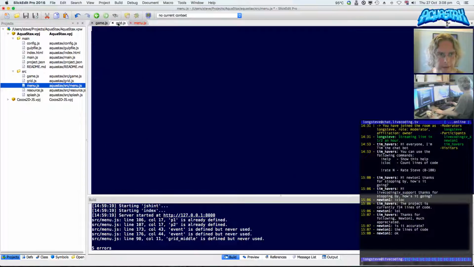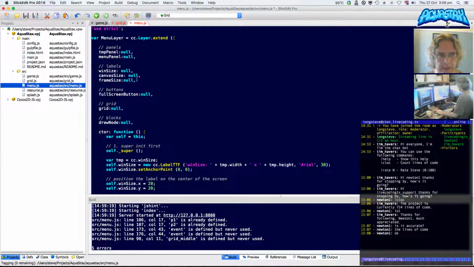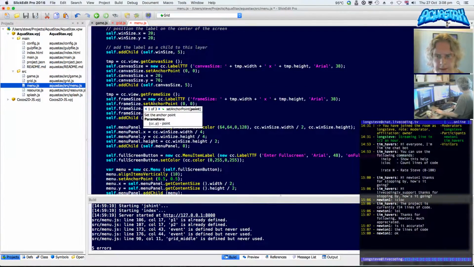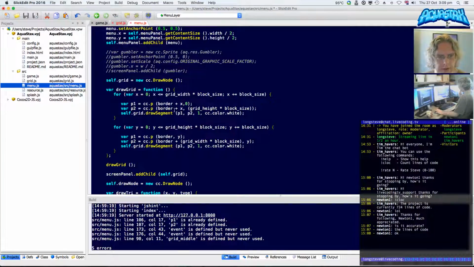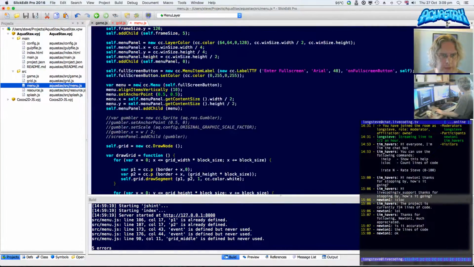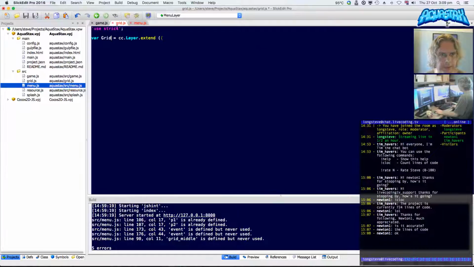This is going to be interesting, something new I haven't done yet. So let's call this grid. Am I going to call it grid or grid panel? Don't know yet. Maybe I don't even need to extend a panel because I'm using drawing routines. I'm using draw nodes to draw the grid. Let's see. It adds the grid to a screen panel. Don't know. I'm getting ahead of myself.